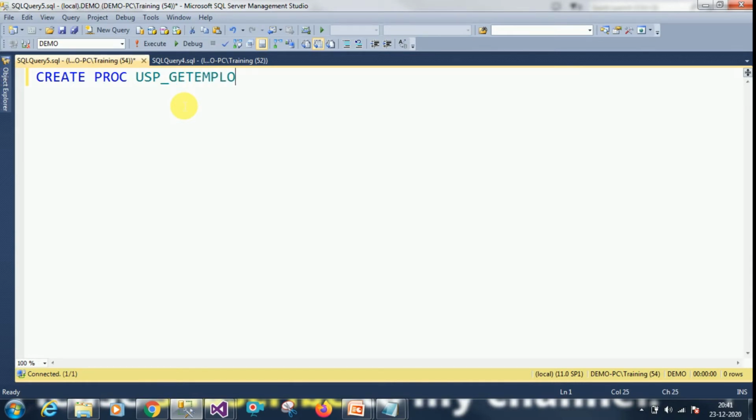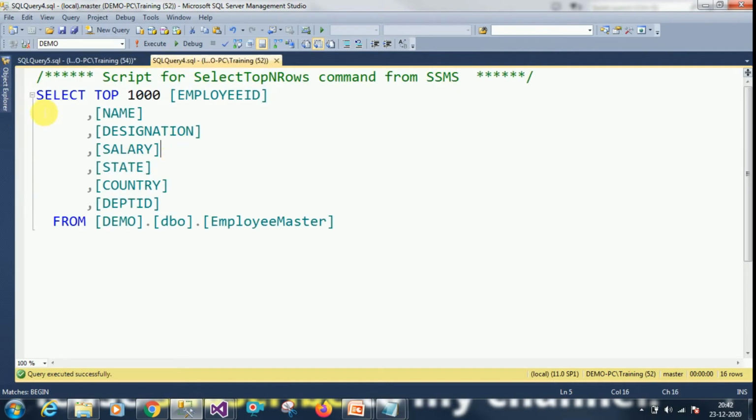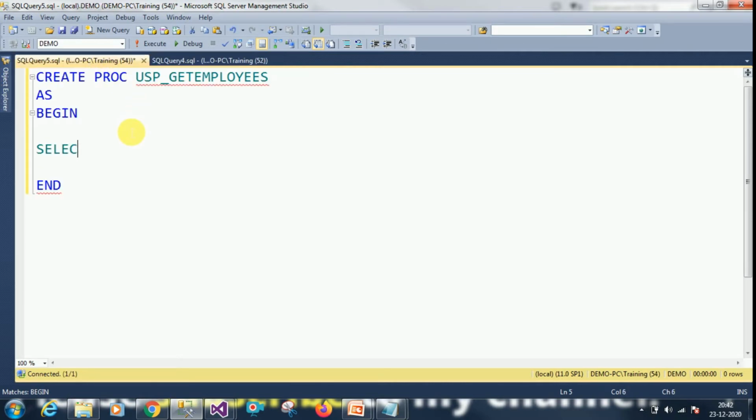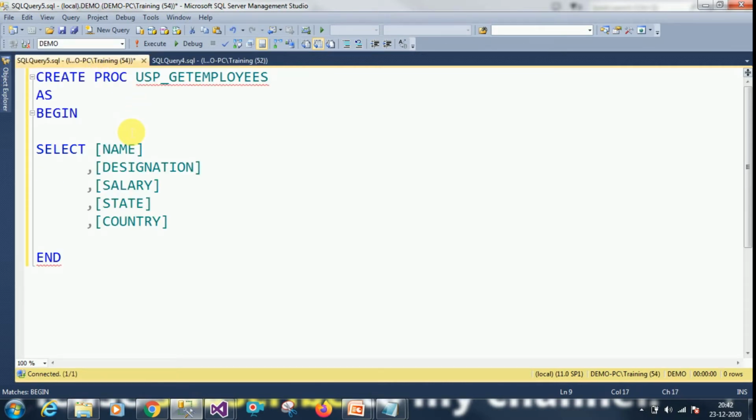Here we have to provide the stored procedure name, get employees, begin, and we have to end here. Here we have to put our select query. So we need all columns like name, designation, salary, state and country. Copy these columns, select, from employee master.